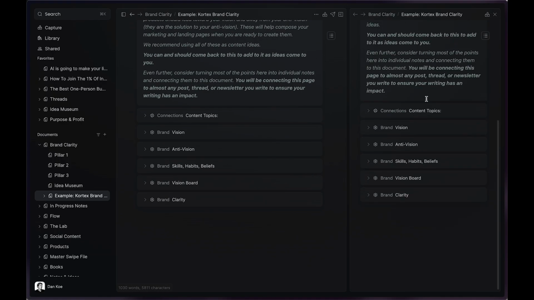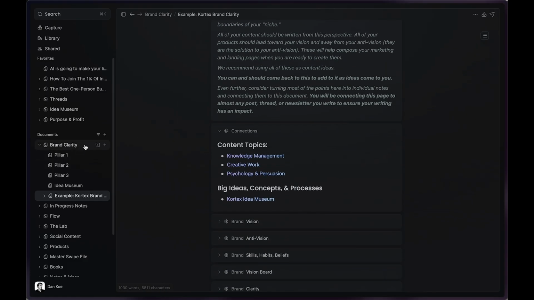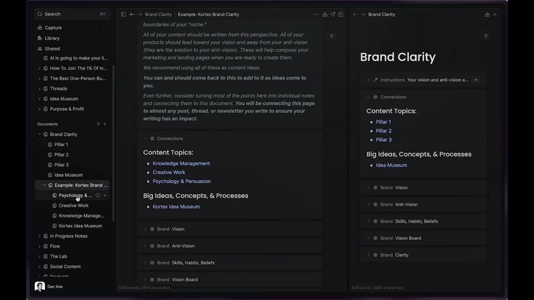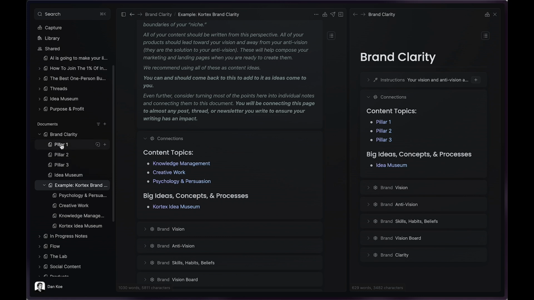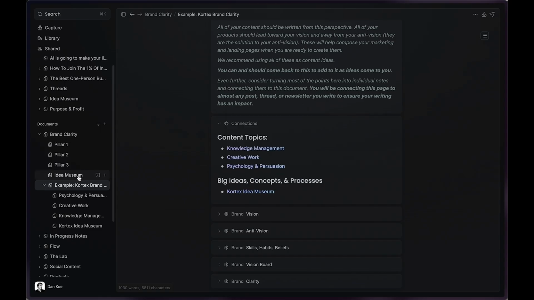It's right here. You can open it in a pane and view it as you're filling out your own if you would like. As we go through here, you can see, so if we look at the initial brand clarity, with connections, it has pillar 1, pillar 2, pillar 3. So I changed the name of those things to psychology and persuasion, creative work, knowledge management. So when you're filling out pillar 1, pillar 2, pillar 3, change the name of the document to match what your content pillar actually is. And then I renamed Idea Museum to Cortex Idea Museum.